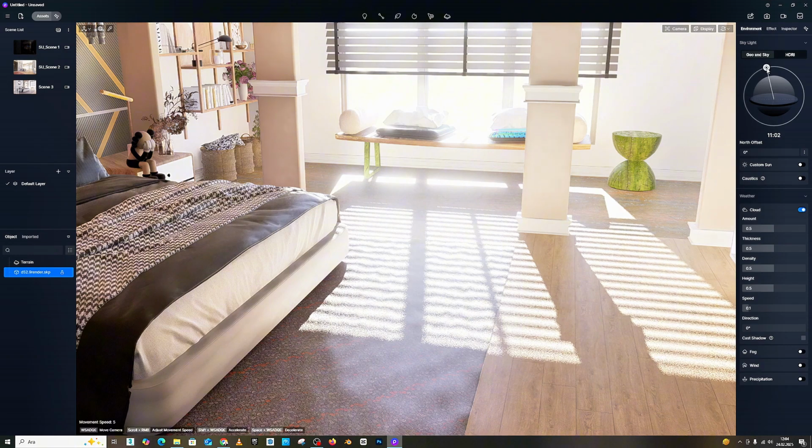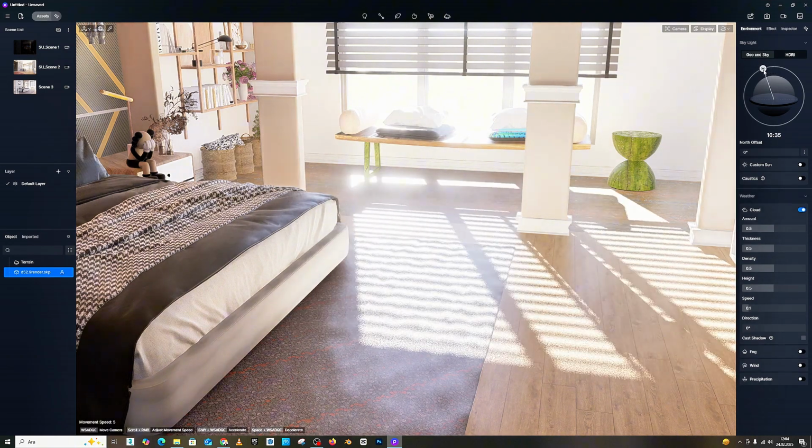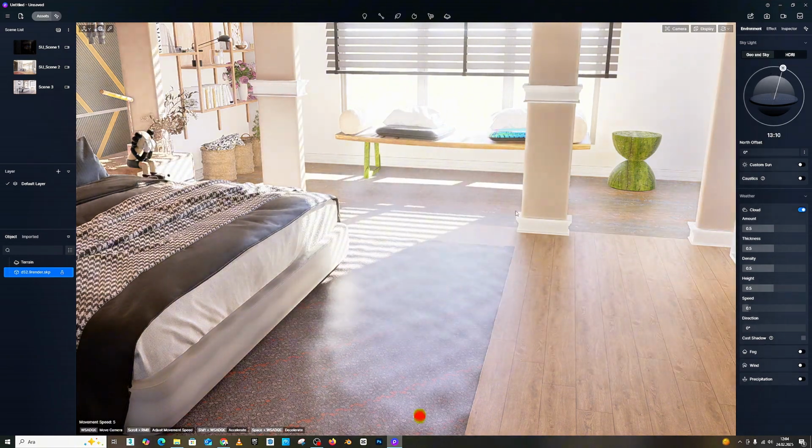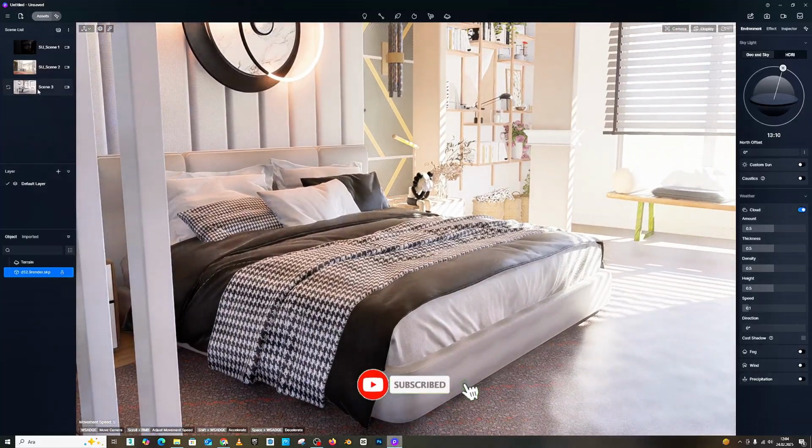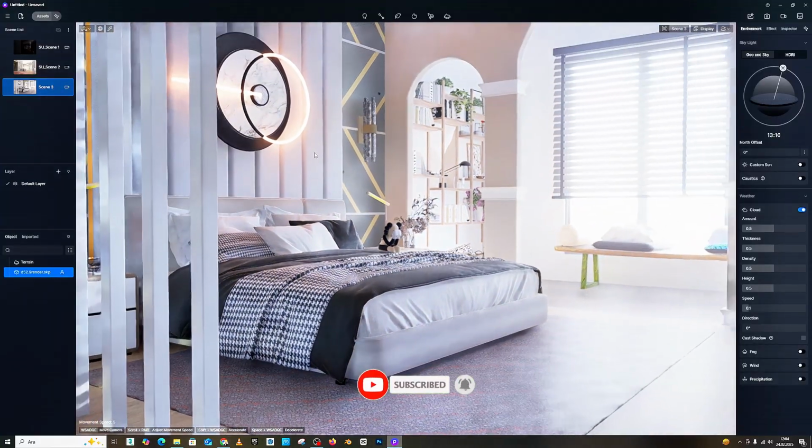Look, I can change it according to the time from this part here. Look, I have a very nice sunlight right now. Let me go to scene 3. I went to scene 3.